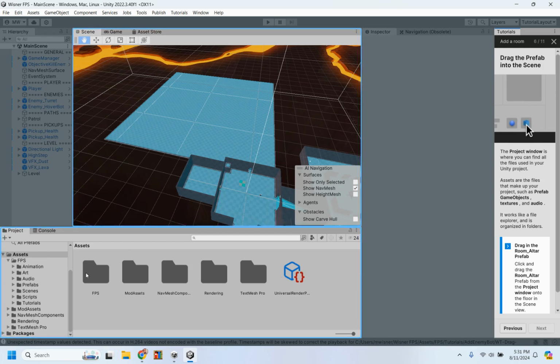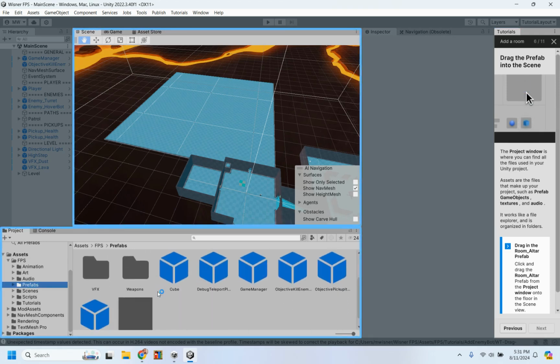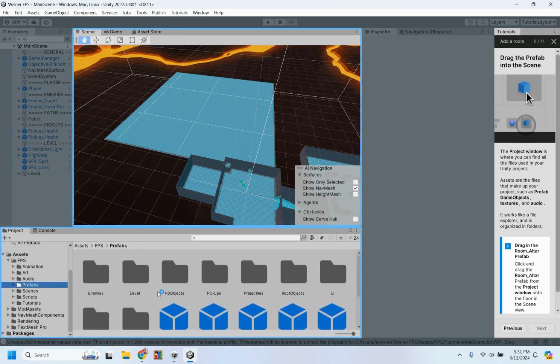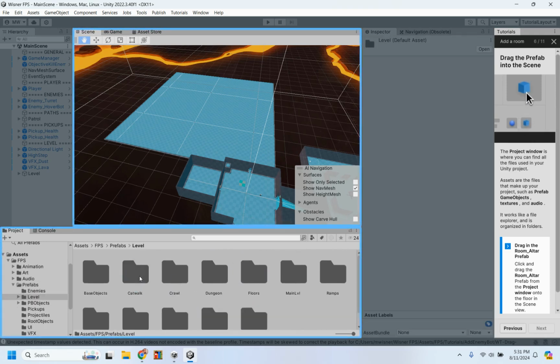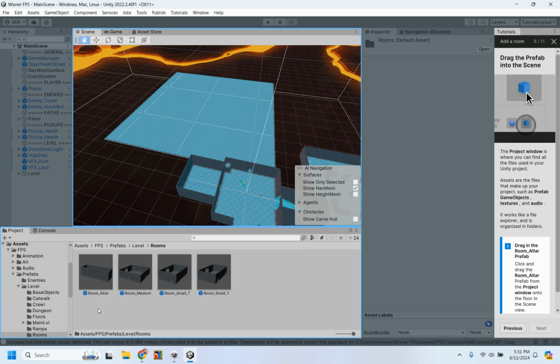And there are folders, so I could try digging around in here. If I go to the prefab folder, well, there's more folders, and I would have to figure out which one of these folders it's going to be in. Maybe level? Okay, well, there's even more folders there. You can tell it's getting kind of hard for me to find what I'm looking for. Rooms. There we go. Room underscore alter. So it took me a few steps. Now, of course, I've done this a few times, so I probably figured it out quicker than most people would.